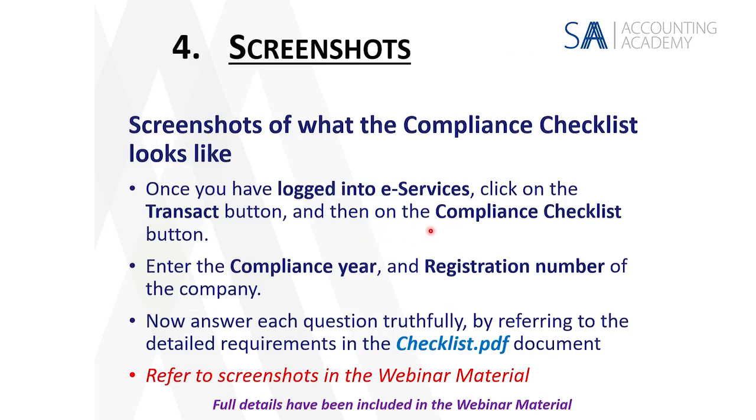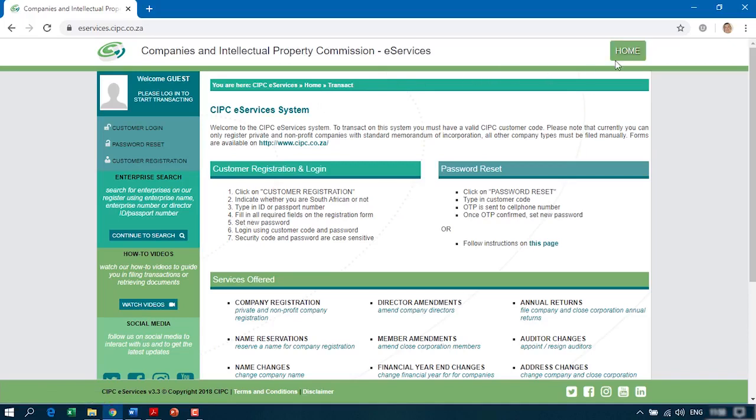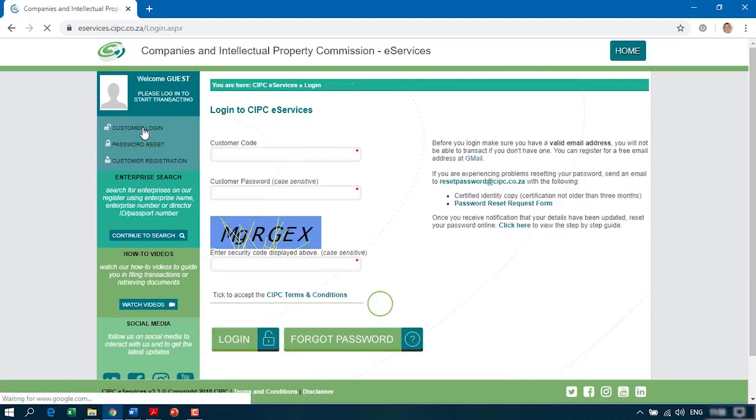For this, I would like to take you into e-services itself, because I want to take you to the system. So let's go. I'm going to log in. Let's go to my other screen. I hope you can see it. I can't make it much bigger than this, but I'm going to log into the system. This is me, my password, security code. And you've got to tick accept, and then you log in.